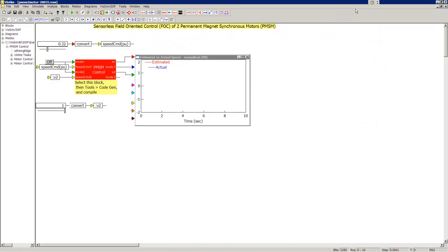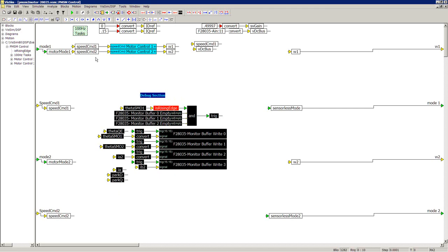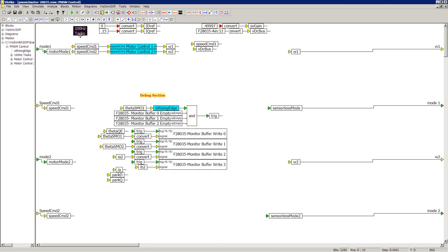So let's take a quick look now at our source code diagram. What we're going to have here is two diagrams, source code and debug diagram. In the source code, you're going to lay out the blocks exactly as you need to run down on the target. I drilled down into the overall controller, and here you can see the two motor controllers there, and then here is our debug section. And finally, up here is our 100 Hertz tasks.